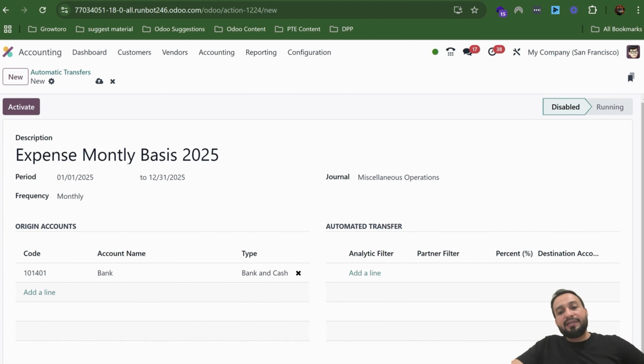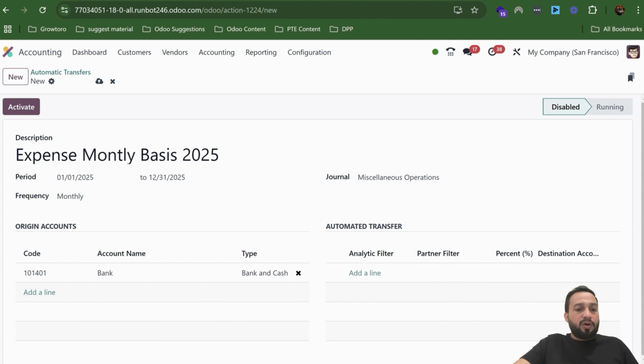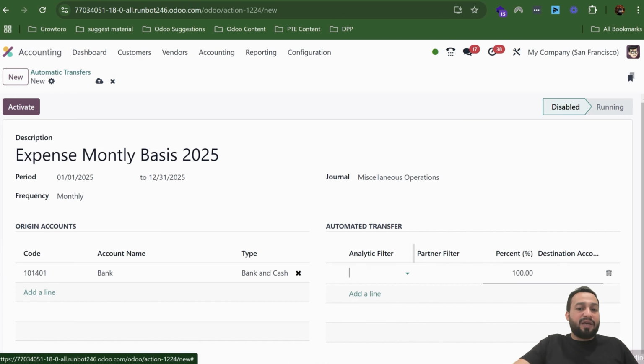Now what is next? The next thing is the system is asking for the automated transfer account. What is your destination account and how much you want to transfer. You can see here there is percent, destination account, partner filter, and analytic filter. If you want to report all those expenses into any project's analytic distribution, you can select an analytic account here, and the system will record all those expense transactions on a monthly basis in that project also. If you do not want to use it, please keep this empty.